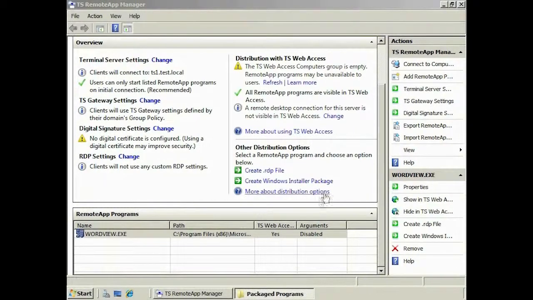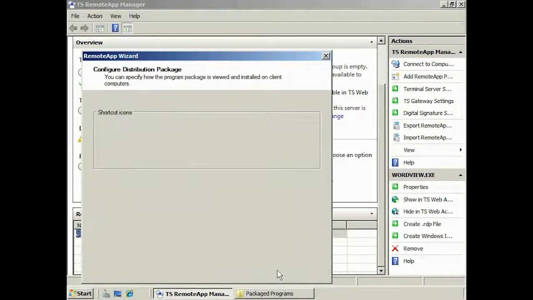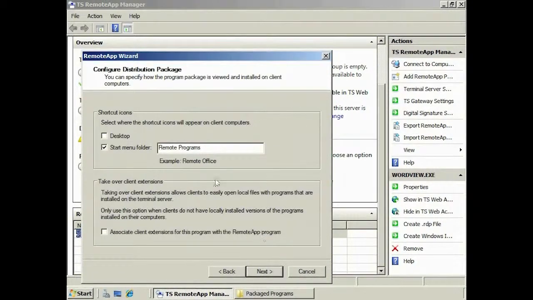If you want to create an MSI package, select the option Create Windows Installer Package. Again, you have the same options as the RDP creation wizard. I will just leave these on the defaults. By default, the MSI application will create a shortcut to the application in the Start menu under Remote Programs, but you can change the location if you wish.